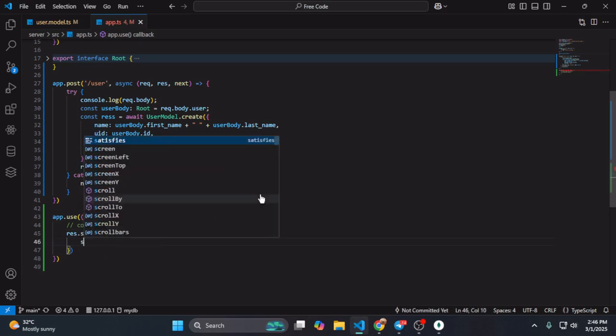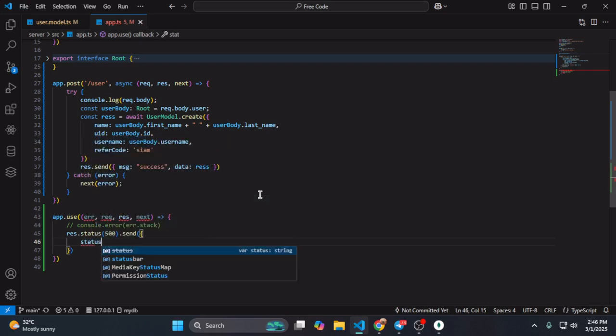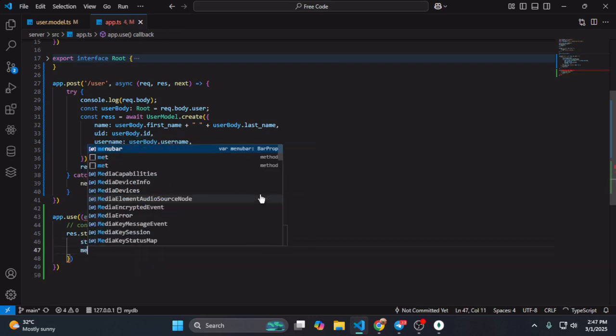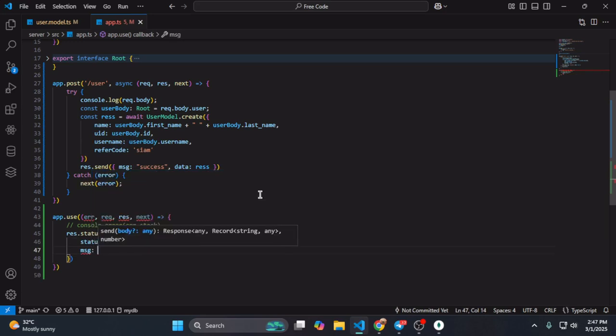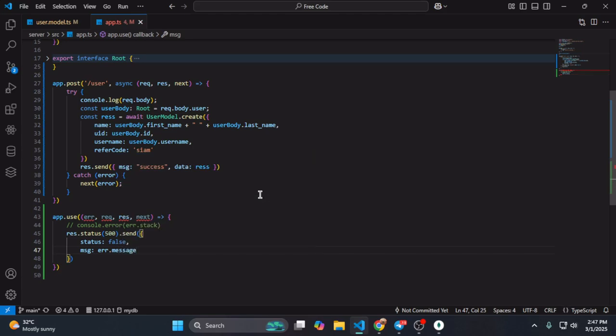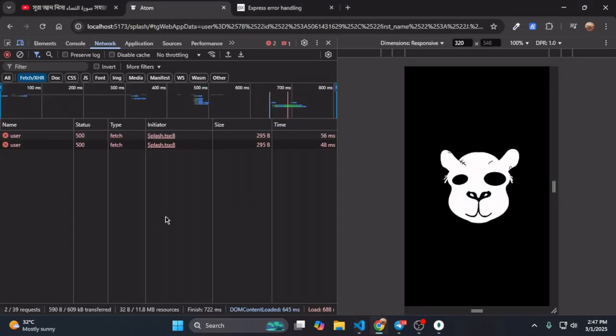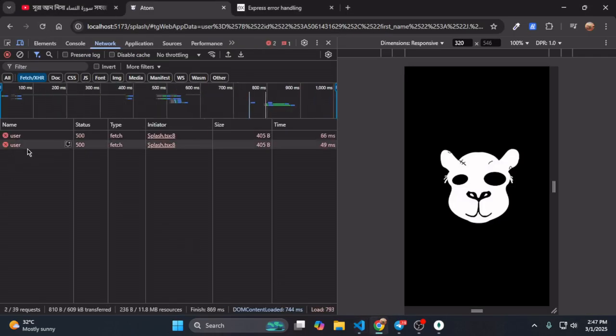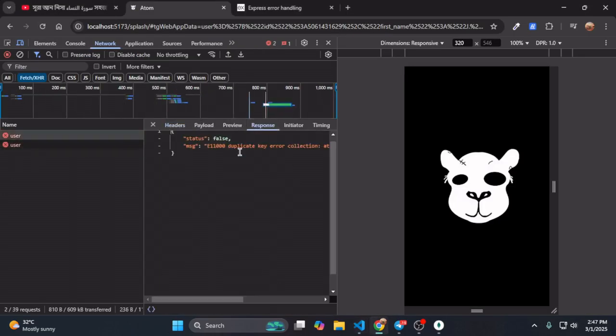First of all, status, which is false, then message, which is error.message. Let me see whether that works or not. If I refresh, that is working. There is the message.